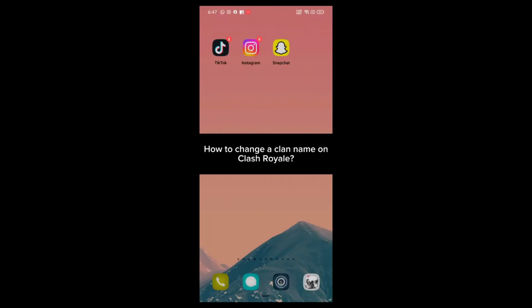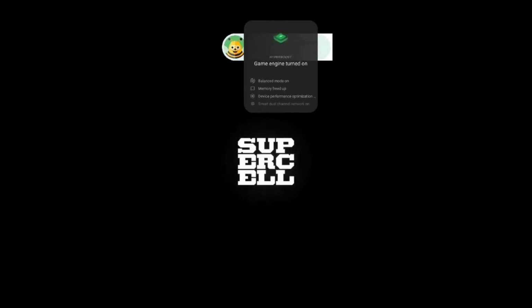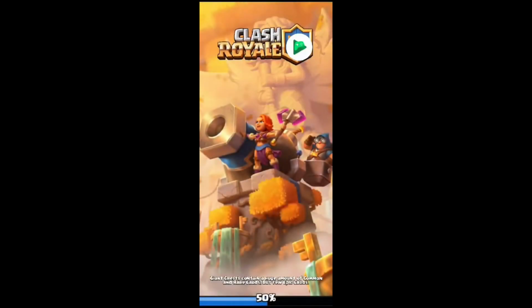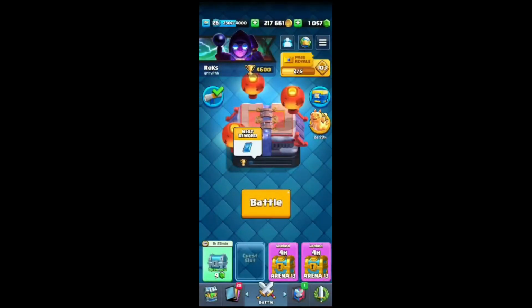Now I'm going to show you how you can change clan name on Clash Royale. Keep watching the video till the end. To change clan name in Clash Royale, firstly go ahead and open up your Clash Royale application. The battlefield of Clash Royale will appear on the screen. From the battlefield, swipe the screen to the left side.